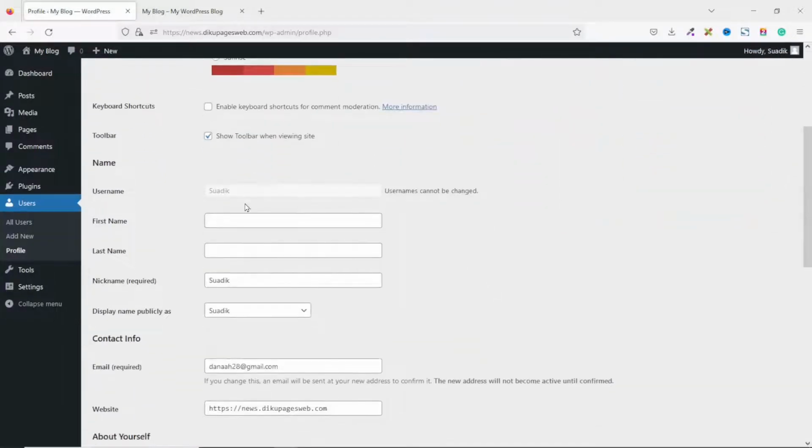Going down, we have the username right here, which cannot be changed. And you see the same thing under nickname as well as display name publicly as. So upon dropping down this arrow, you see that we have only our username right there. In order to see a custom name right here, you need to make sure you enter in your first and last names. So let's go ahead and do that. So my first name is Sadiku, then last name Abubakari. I already have it here.